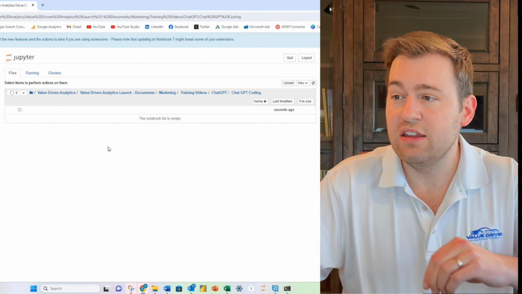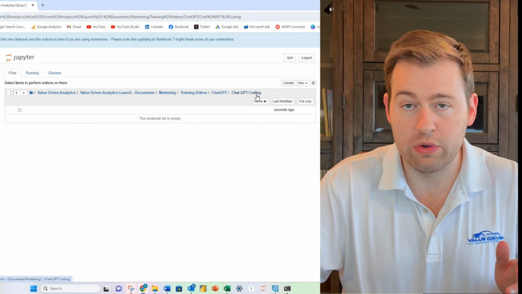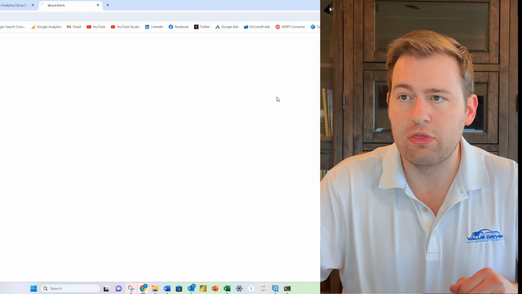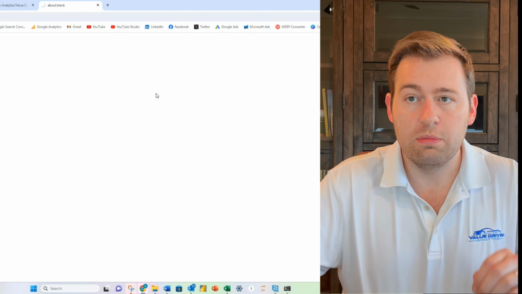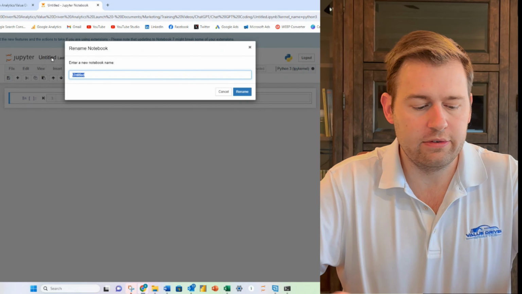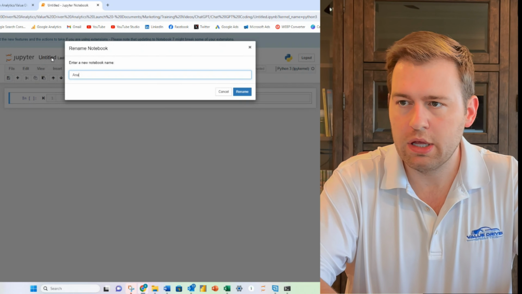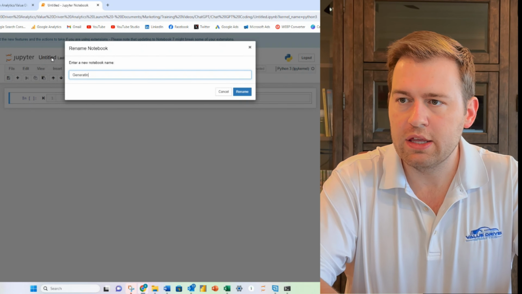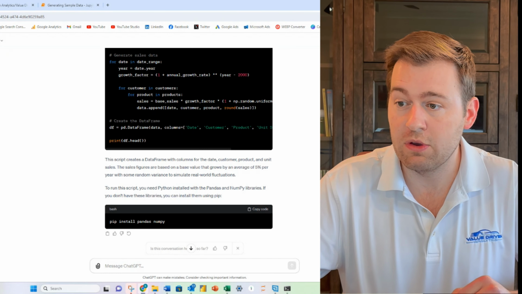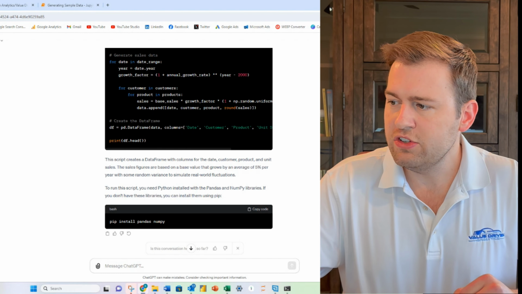Okay, I've navigated to this ChatGPT coding folder that I'm going to use. And to create a new notebook, I'm just going to click on New, Python 3. It's going to launch a new Jupyter notebook in the browser here. I'll call this Generating Sample Data. That's the name I'll give to my notebook. You can call it whatever you'd like if you are following along, which is generally recommended.